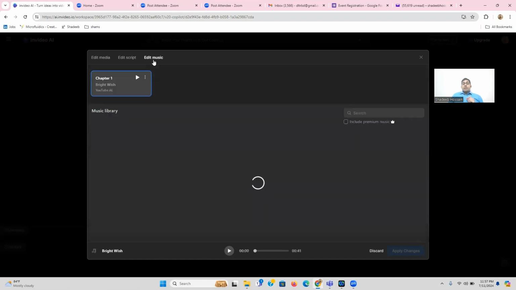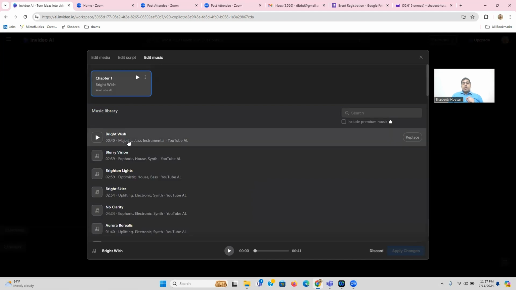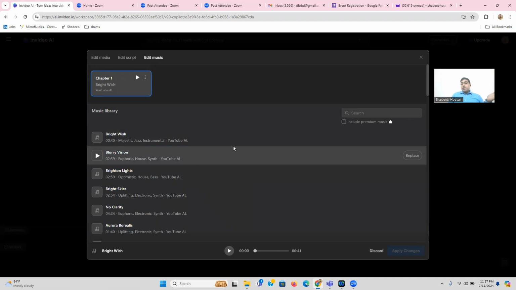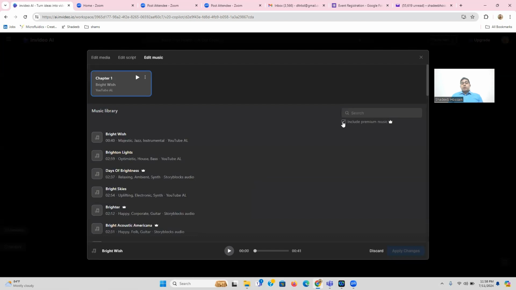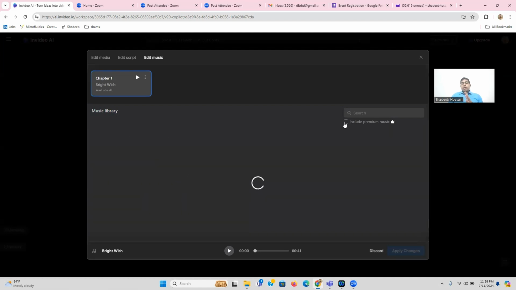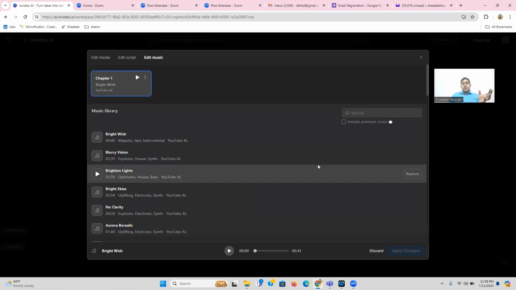Then you can obviously edit the music over here. For me, I don't want to include premium music, but if you click on this, it would include a lot of premium music for which you might want to pay an extra price, like you see over here. If you do not, it will give you some of the free music that would be playing in the background. I'm not sure whether you can hear the music or not.